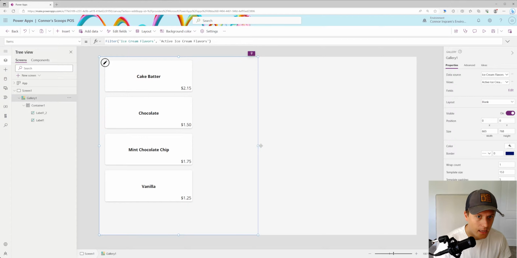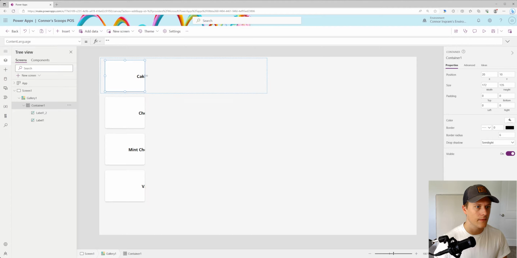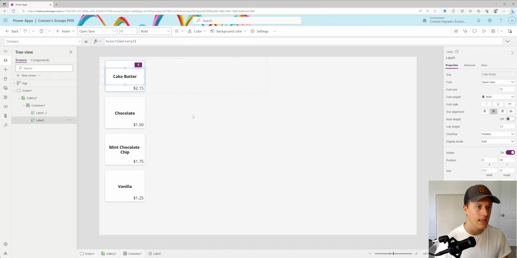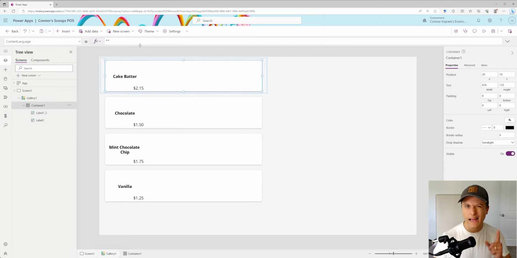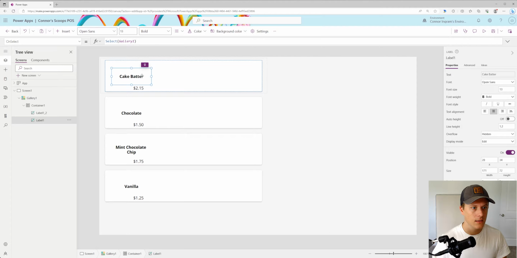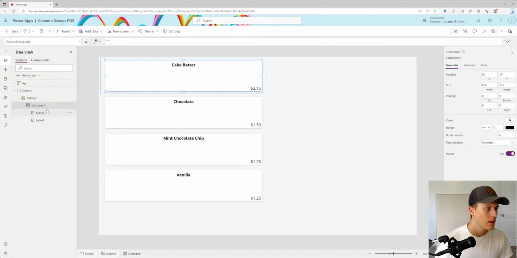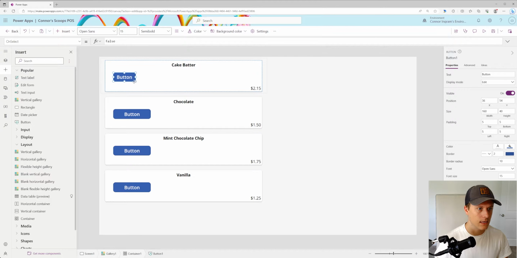So let's extend our gallery just a little bit and shrink the size of our containers, right? Because now we need 3 buttons. And we'll readjust our labels here. And actually, let's keep this our main button. And maybe we'll add buttons inside of this. So let's say we have cake batter at the top here, like this. And I'm going to just move this label over here for now. And let's add 3 buttons inside of here.